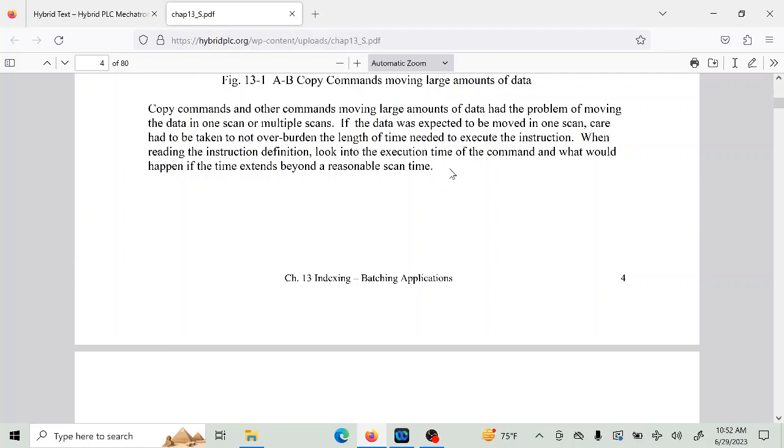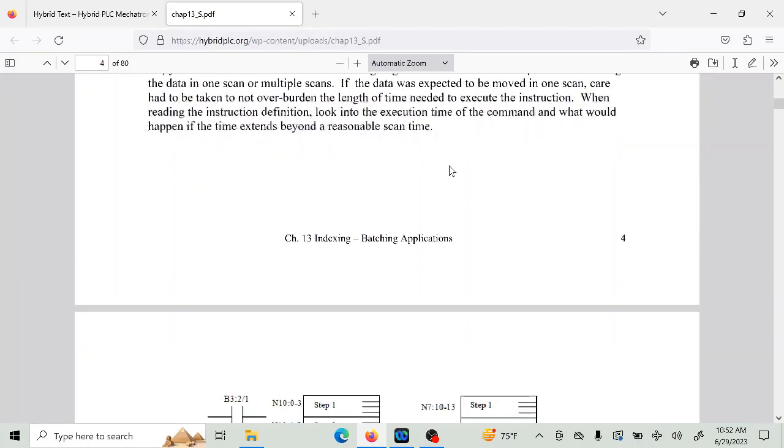Okay, so you have to look at the execution time to see what would happen if the time extends beyond a reasonable scan time.